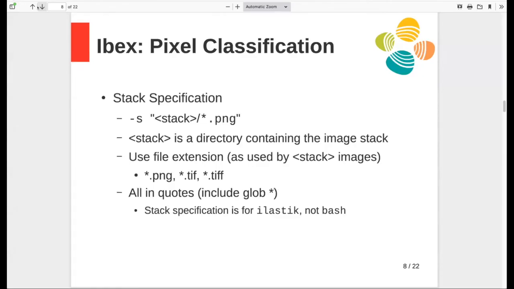Okay, let me just cover the two arguments to this create command in a little more detail. And just so you know that some information is available about them in the slides for future reference. So dash S is the stack specification. So the stack is that directory. It's the directory that contains your image stack. And you have to specify which glob for which files to select from that directory. And so typically we want all the image files, and we can use whatever that original image is, either PNG, TIFF, or sometimes TIFF is TIFF. And we have to put the glob in quotes again, because the specification is for Elastic and not for Bash.